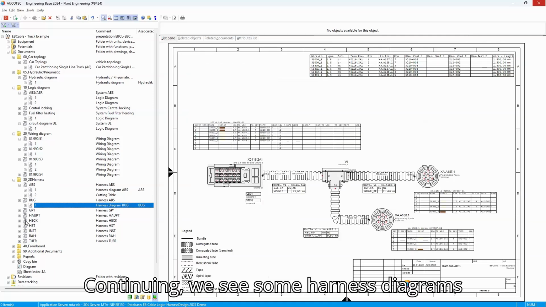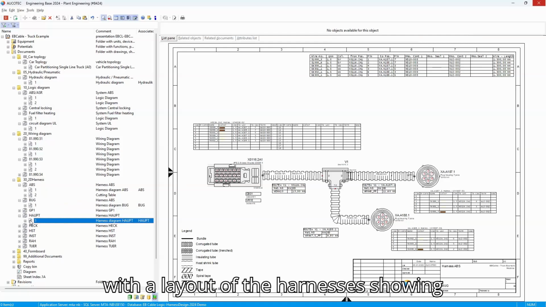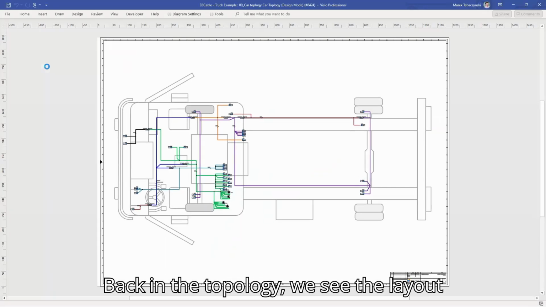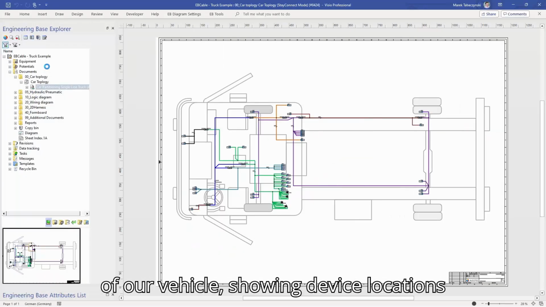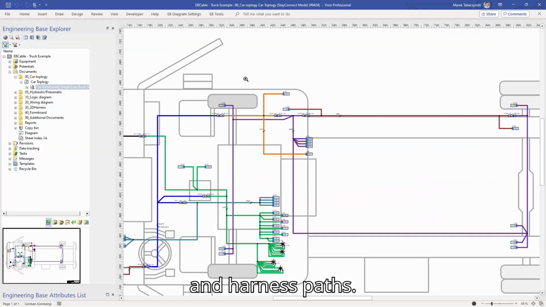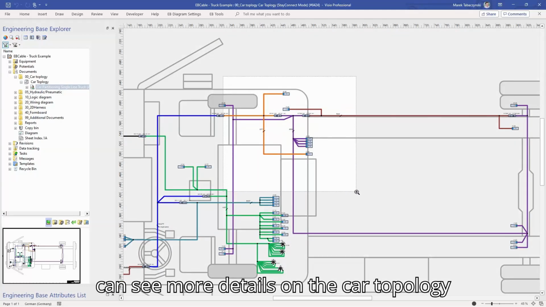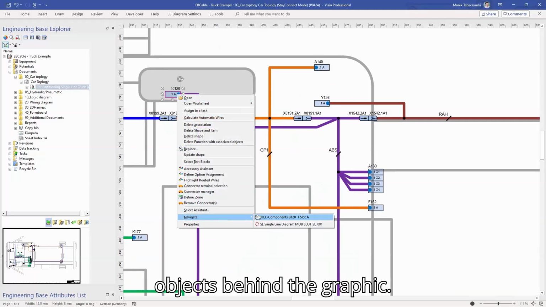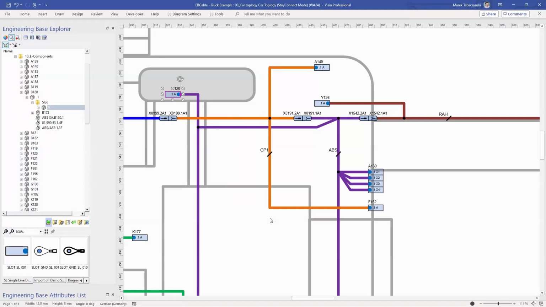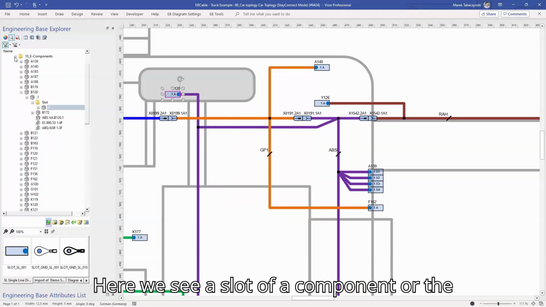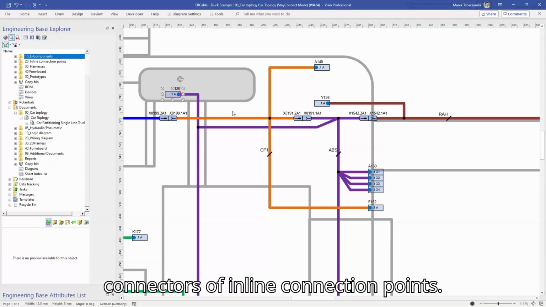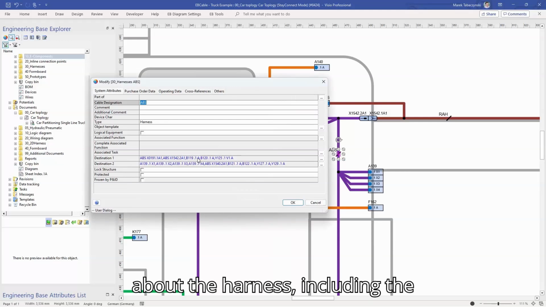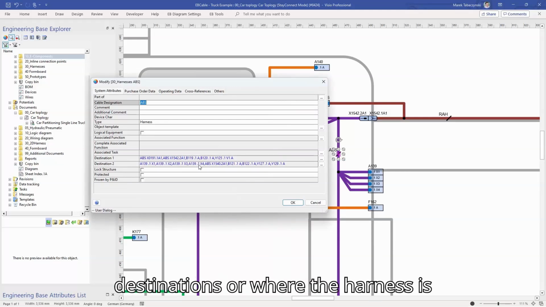Continuing, we see some harness diagrams with a layout of the harnesses, showing insulation and breakouts. Back in the topology, we see the layout of our vehicle, showing device locations and harness paths. If we zoom in a little bit further, we can see more details on the car topology plan. We can navigate into the tree to find the objects behind the graphic. Here we see a slot of a component or the connectors of inline connection points. Harness tags show us detailed information about the harness, including the destinations, or where the harness is connected to.